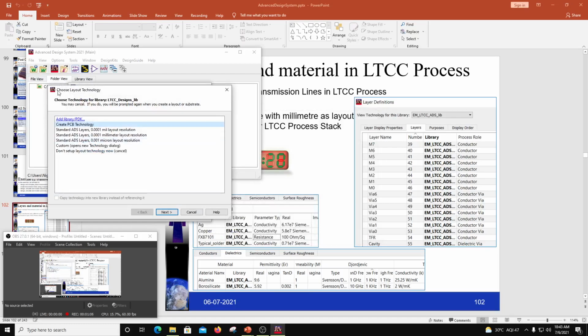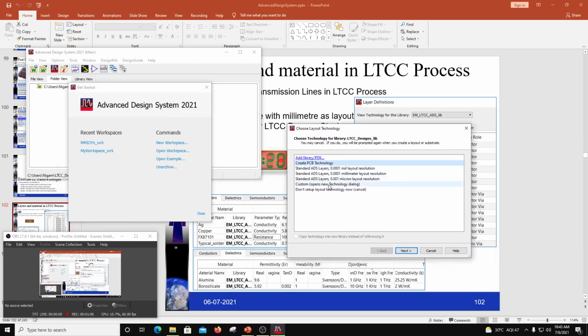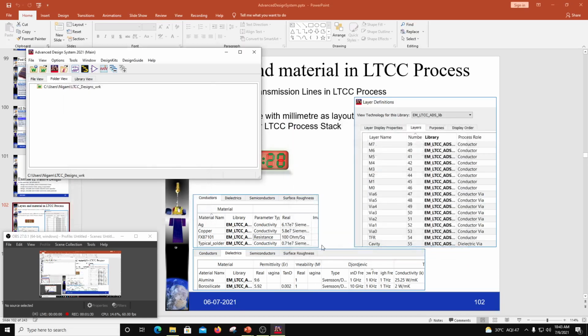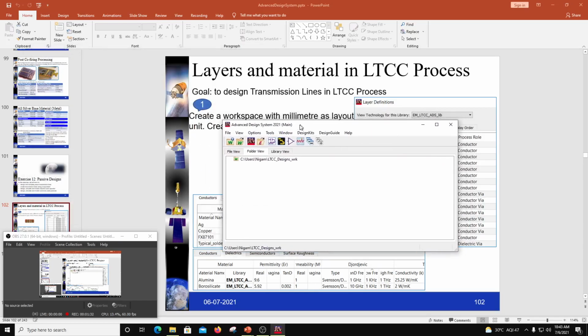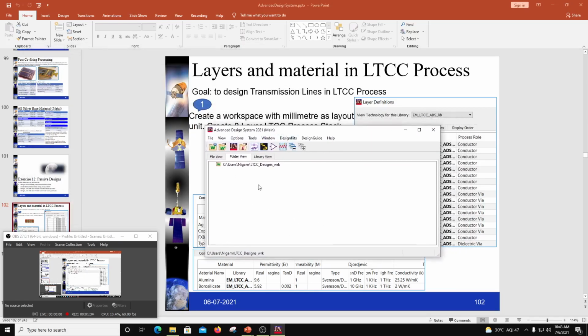Okay, so now this comes up, which says what should be the resolution for layouts, and I can draw in mils, I can also draw in millimeters, so I'm going to choose millimeters here, right, and say, let me see, yeah, that's fine, millimeters is okay, and say finish. Okay, so once we are done with this, we have a blank empty workspace over here.